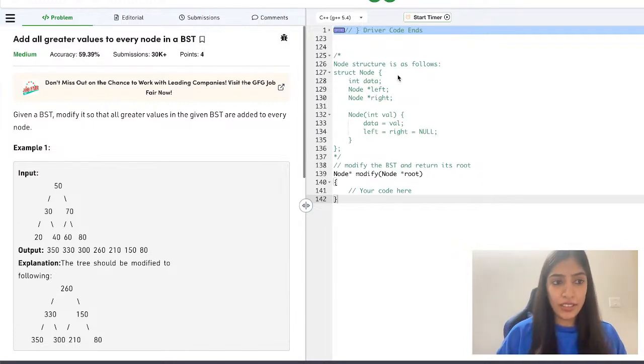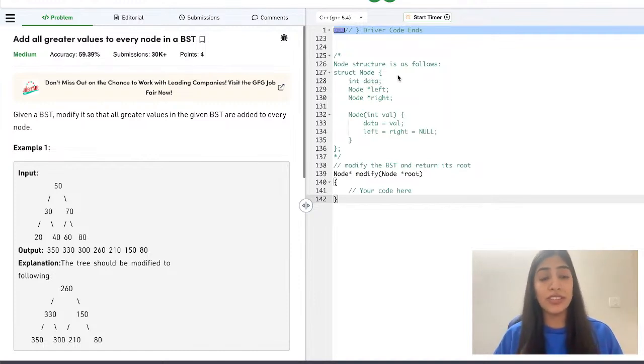So, this is the question that we'll be doing today. Add all greater values to every node in a BST. This is a very good question. It is important for BST as well as for recursion. Your recursion concepts will be much more clearer once we do this question.